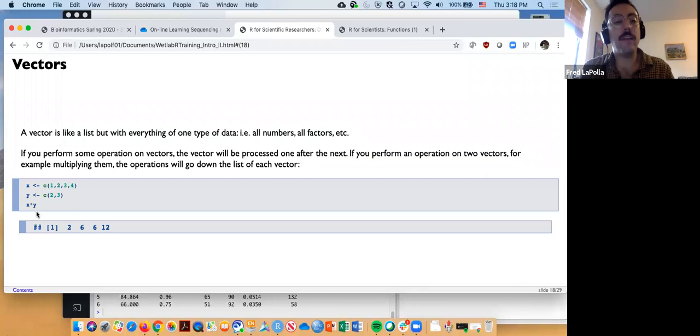And then the last item within the data structures is called a vector. A vector is similar to a list, so it's unidimensional, but it's only going to have one type of data. So it's a little bit more like the matrix of lists. It's all going to be one type of data, and you can use that same c, that concatenate, to group, in this case, numbers together and create a vector.